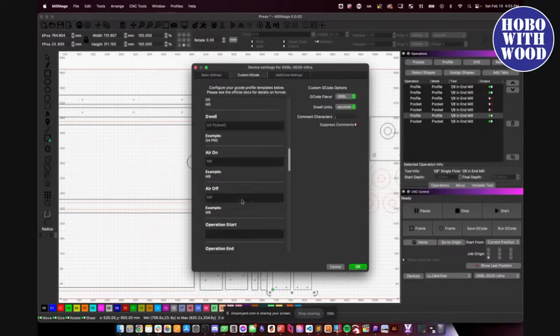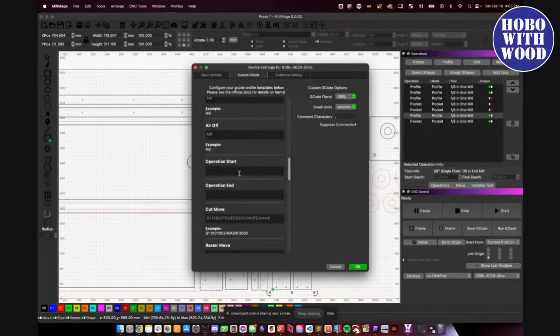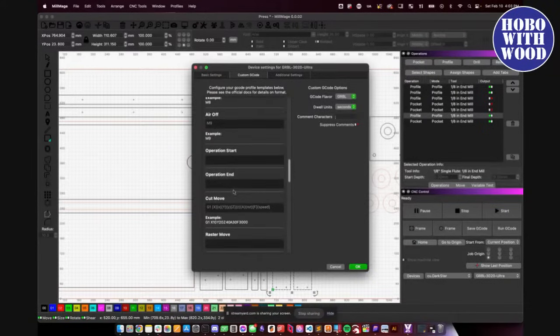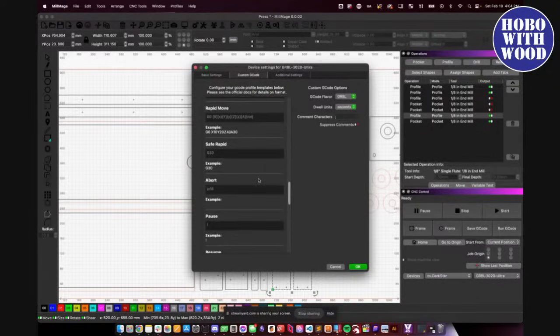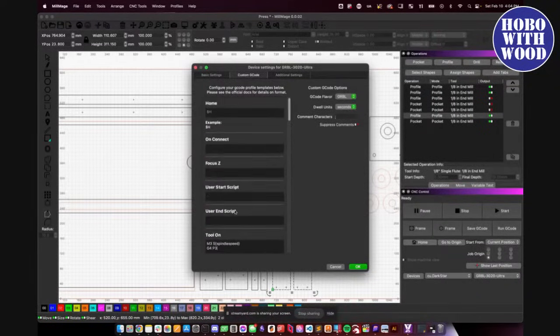We can add custom G code at the beginning if you need to add a warm up time or anything like that. Custom G code at the end. We can change how your cut moves are built in our output. So if you need a B axis instead of an A axis for your rotation, we can change the way that works. We can change rapid moves. We can change how your homing commands work. So if you're running a Duet controller and you need a G28 instead of a $H for homing, that's easy to do. There's lots of really interesting stuff.